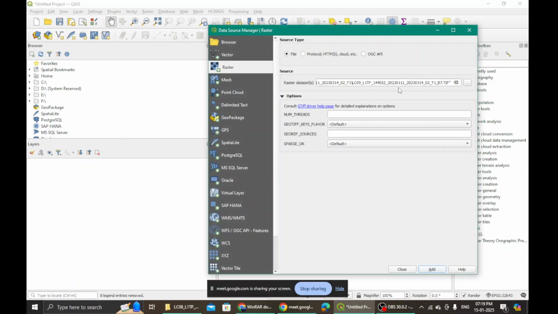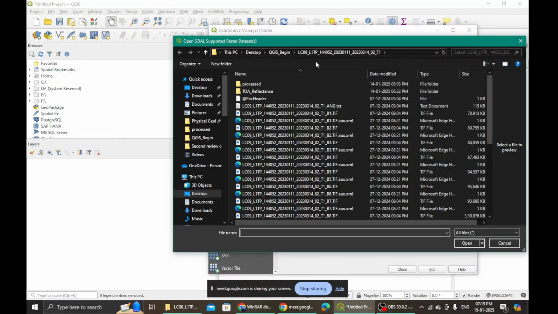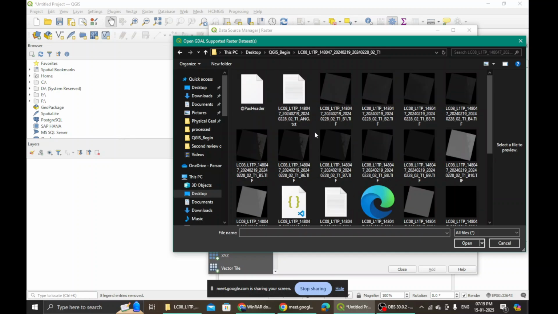Rest of you, how is the progress about changing the band combination? Is it going well? If you are able to change the band combination, come and drop me a Y.